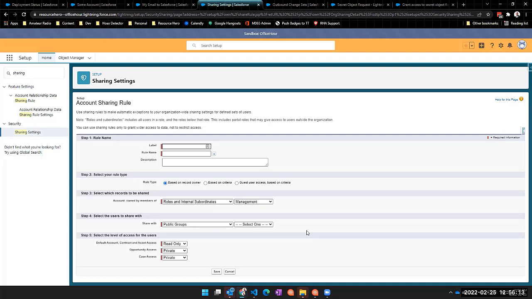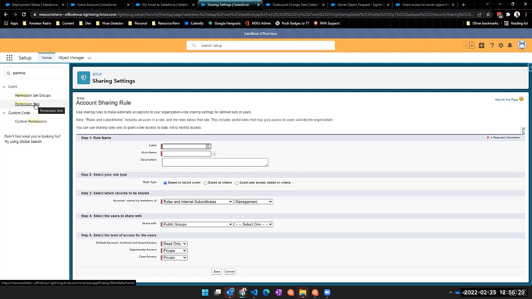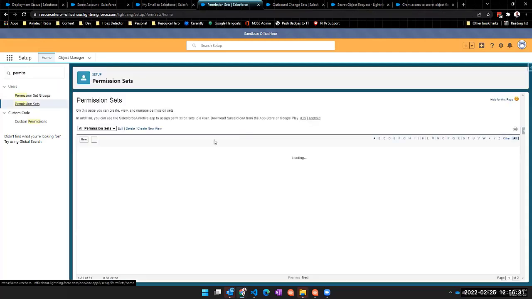Now, another way you could do it, and again, there's different ways you can do this, but you could, in theory, create a permission set called access all accounts. Here, I'll actually do this here too. If I were to go to permission sets, and let's just say that one user is going to need view access to all accounts.